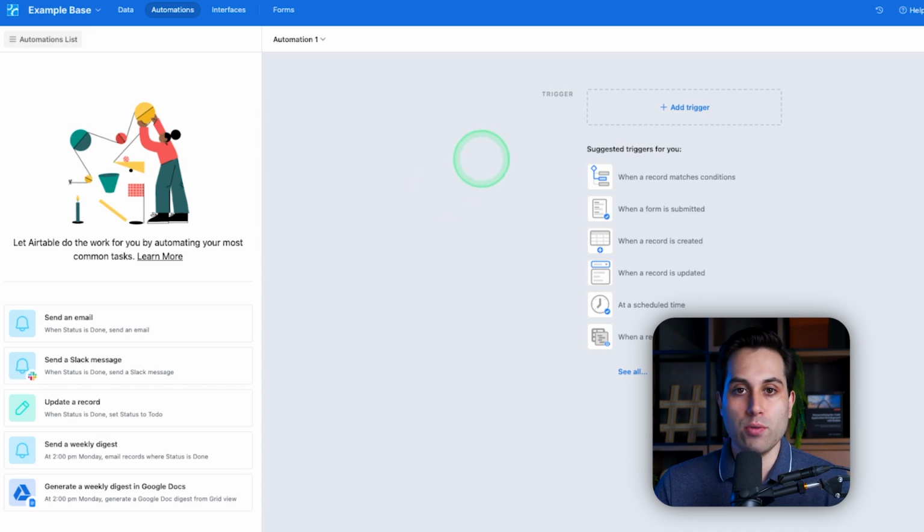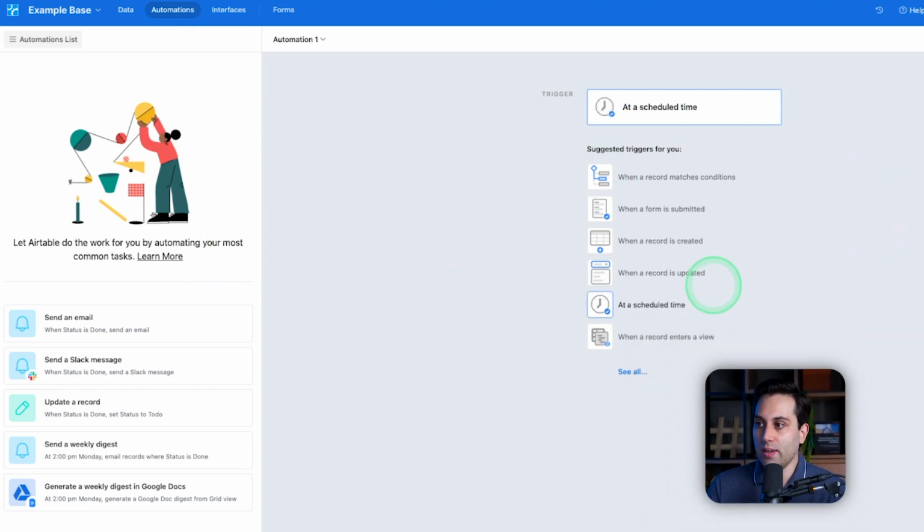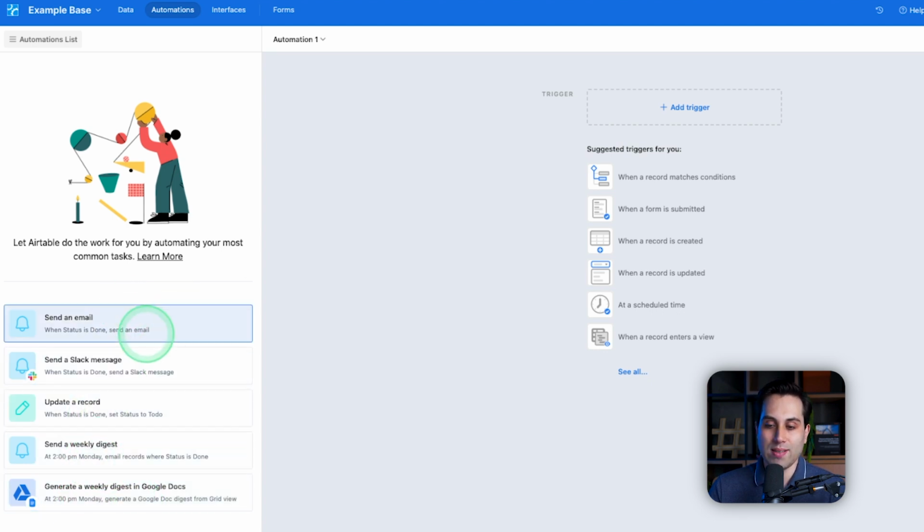Basically here we have built-in automation features, meaning you can automate simple tasks and use existing data from your Airtable setup to integrate with other third-party services. Now let's take a look at how this works. Inside the Automations tab, we have this area here where we can start creating a new automation. For instance, we have some examples that they give us. Send an email, send a Slack message, update a record, send a weekly digest, or even generate a weekly digest in Google Docs.